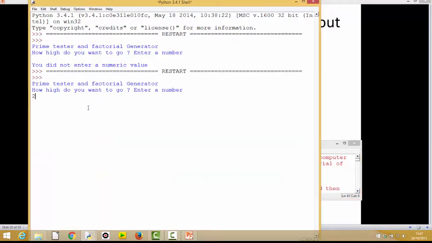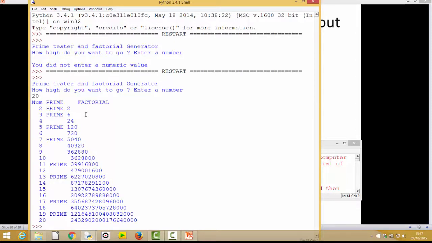If we run the code again, so how high do we want to go? We'll go to 20 this time, hit return, and you can see what it's done. It started at the number 2, gone all the way up to 20, and it's printed out whether it was prime or just left it blank if it wasn't, and then it's printed out the factorial. So there are the ones we just saw up to 5. You can see the numbers explode quite quickly.